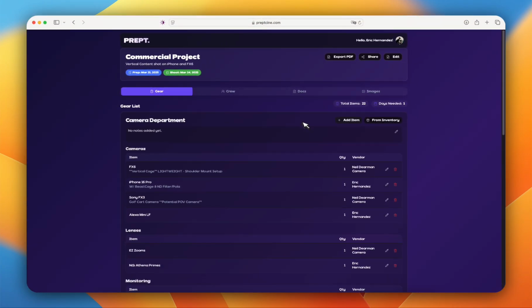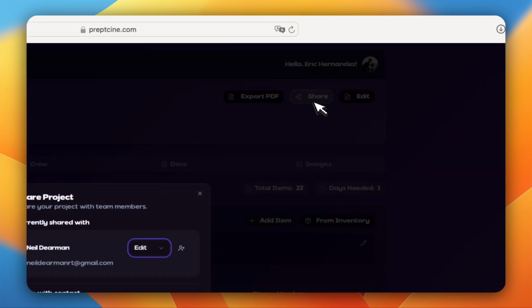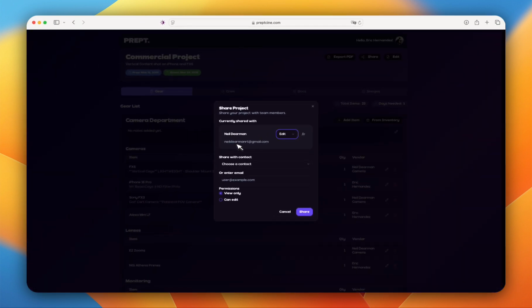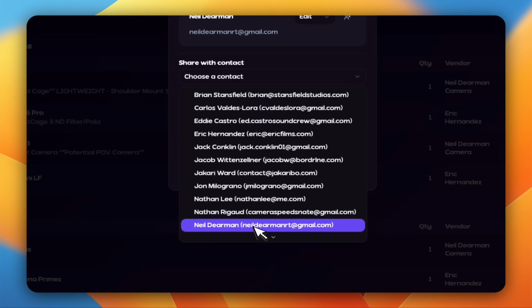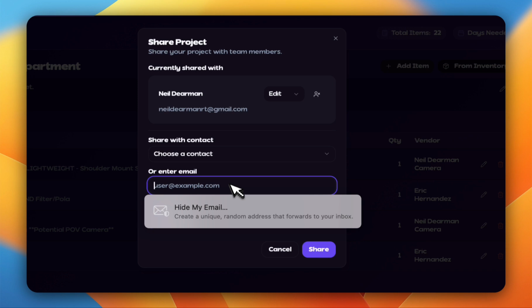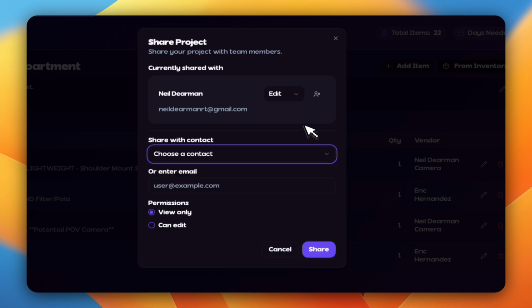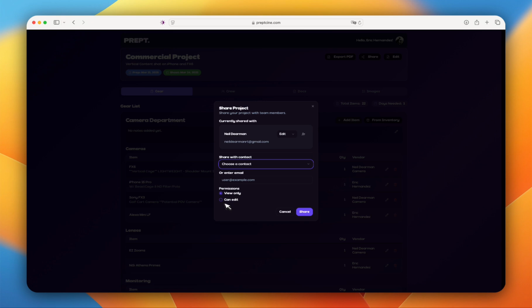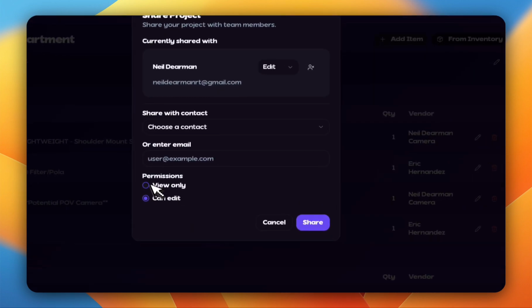Now let's talk about sharing. Currently, you can share with users of PREPT. So you can go to the Share tab and choose Contact if they're in your contacts list. Or you can just enter an email, and when they sign up, it will automatically populate in their dashboard. And you can allow them to have view-only access and edit access.